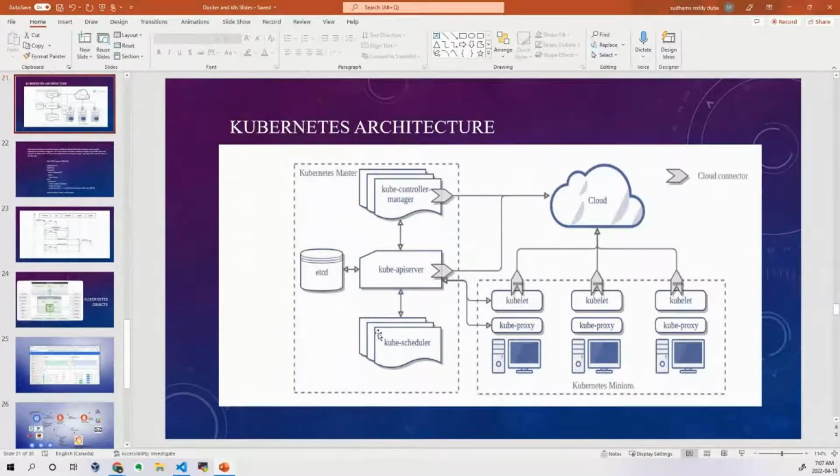Now coming to the components that are running on the master node or the control plane node: they are nothing but Kube API server, controller manager, etcd, and Kube scheduler, apart from the container runtime interfaces. These are the components which make the difference: controller manager, Kube API server, etcd, and scheduler.